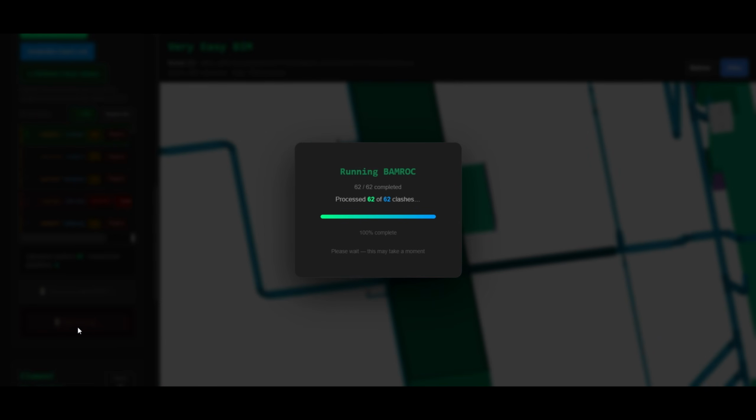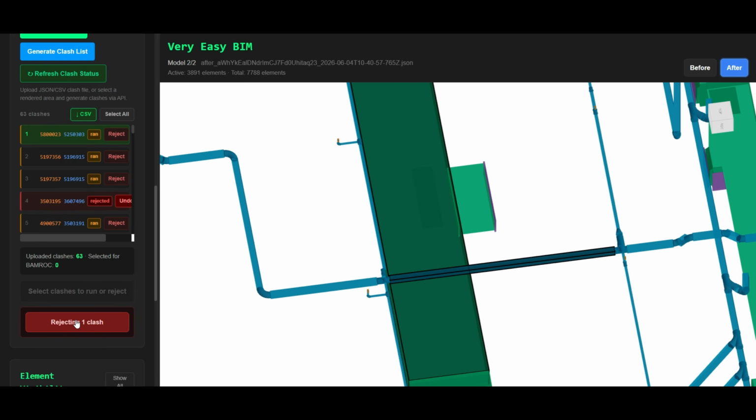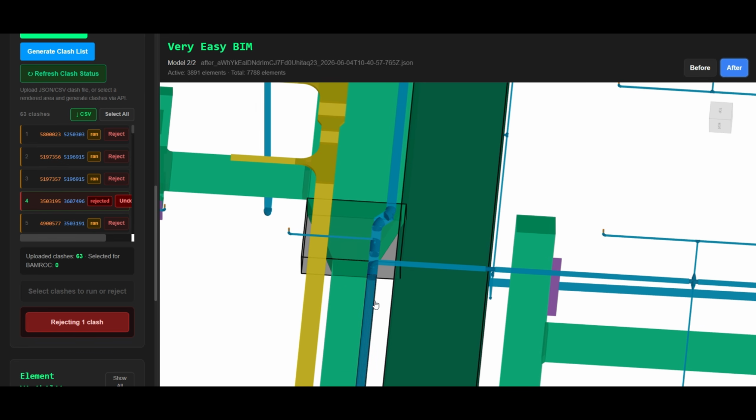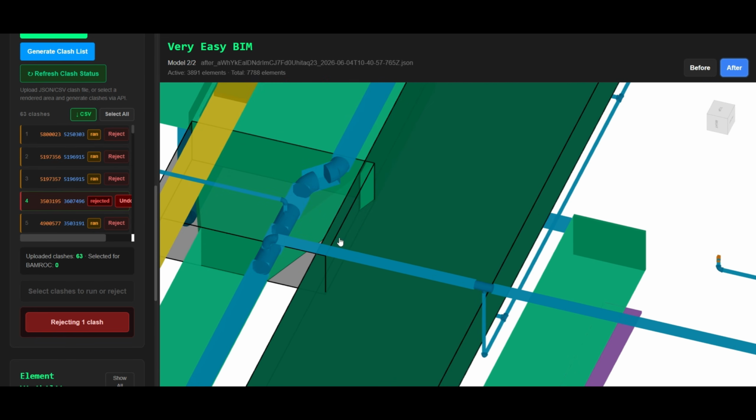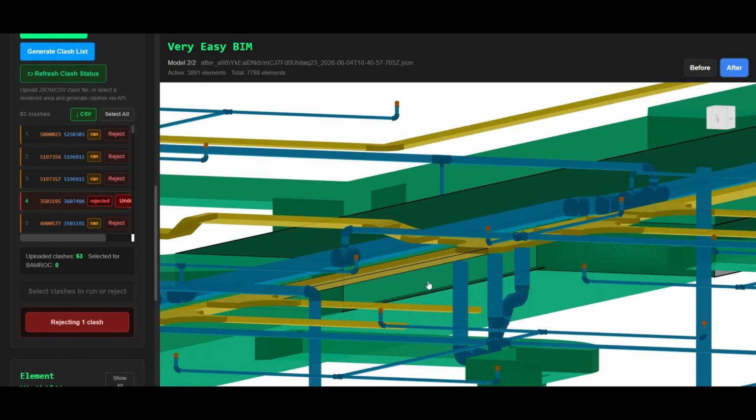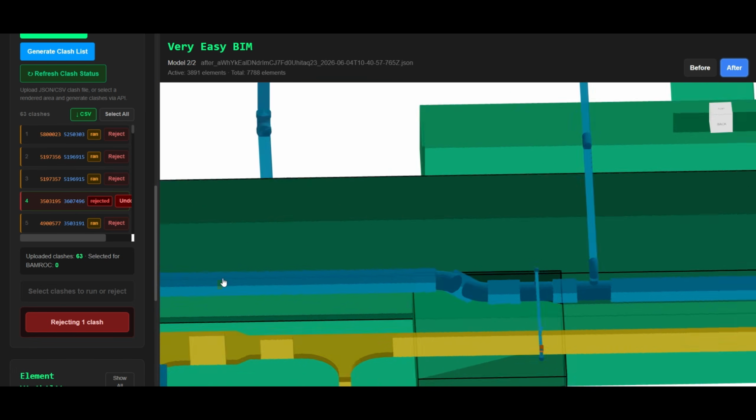BAMROC will then evaluate the model and try an alternative resolution approach. This time, BAMROC leaves the duct-to-duct clash unchanged. Instead, the duct-to-pipe clash in the same area is resolved by moving the pipe system.